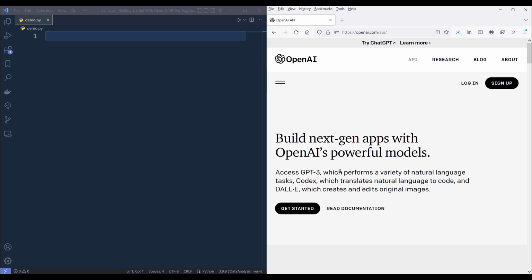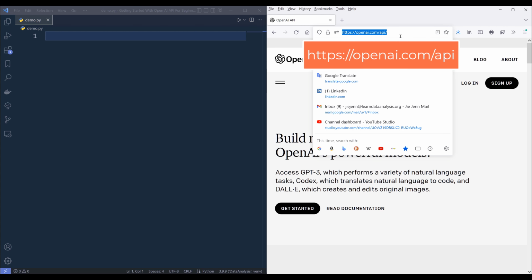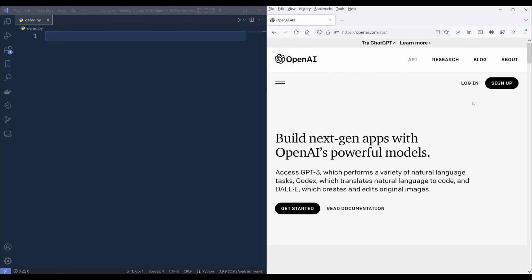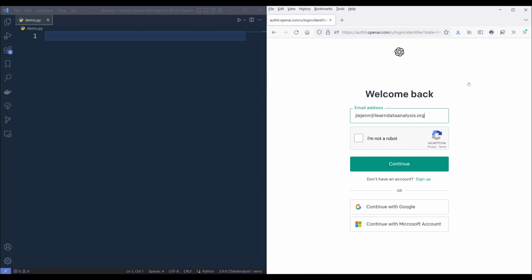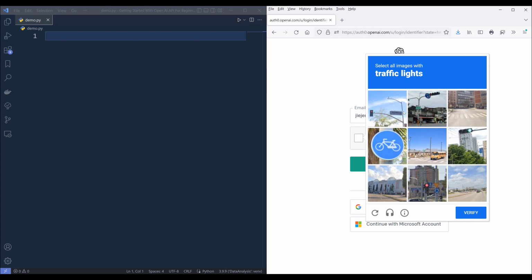And to get started with the OpenAI API, we need to, first of all, go to openai.com/API. Next, you need to sign up for an account. If you don't have an account, simply sign up, and it's free. As a new user, you'll get $18 worth of credit to use with the API, but the credit will expire after 3 months, just an FYI. Now here, let me go ahead and log into my account.